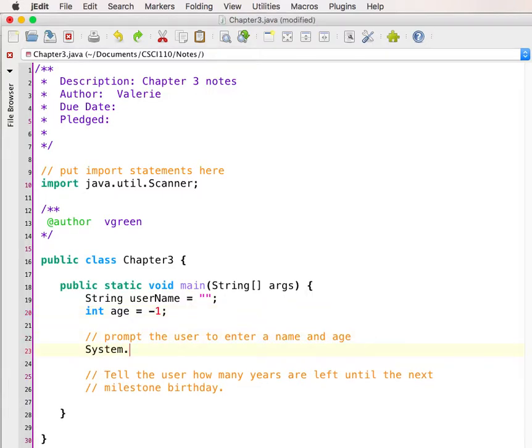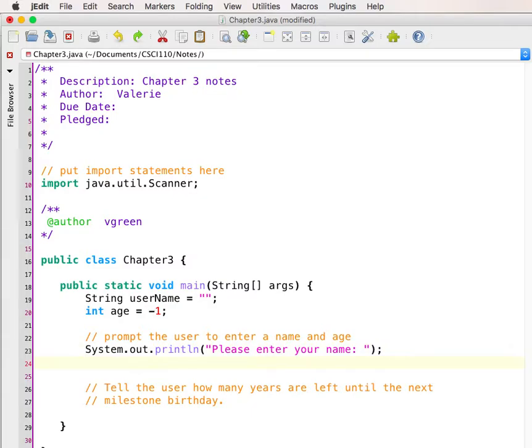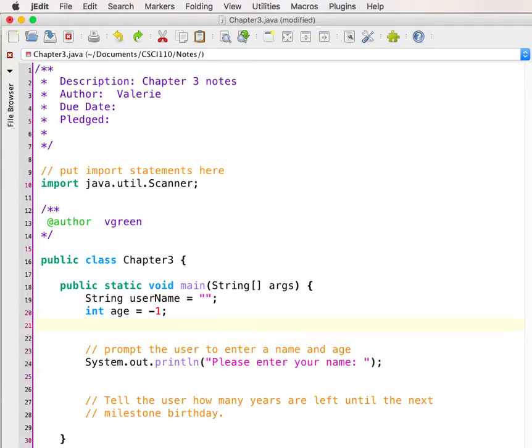System.out.println, please enter your name. And then we'll take it in with the Scanner. So this is kind of fun. We need a Scanner object, which of course I've forgotten to initialize, so let me go do that here. It doesn't matter what you call it. Often it's called scan, or sometimes kbd for keyboard. kbd equals new Scanner.